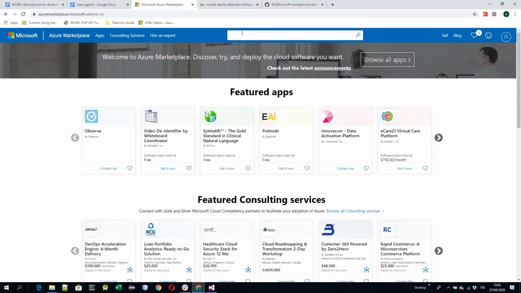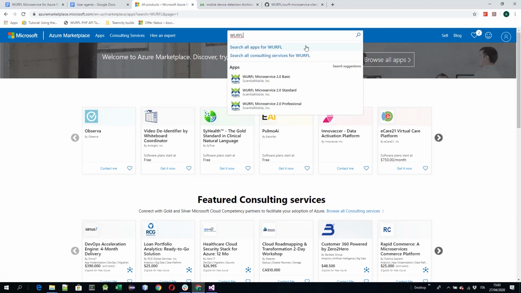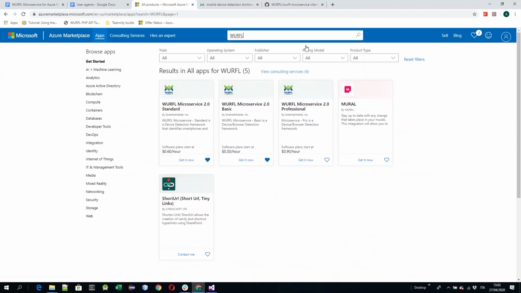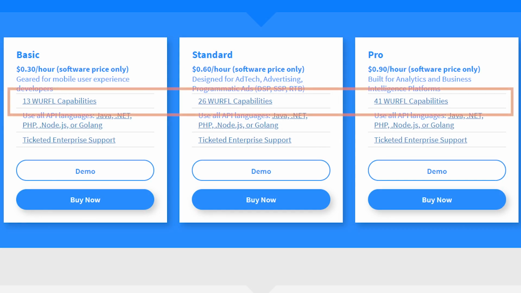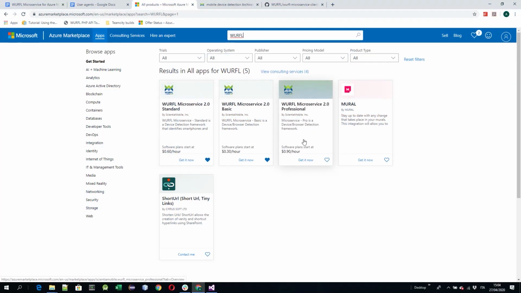Let's get started in the Azure Marketplace. Now, search the Azure Marketplace for WURFL Microservice for Azure. As you can see, you are presented with a series of virtual machines. We offer 3 tiers of plans: Basic, Standard, and Pro. The only difference between them is the number of WURFL device properties, also known as device capabilities, that come with each plan. We will select the Standard Edition.